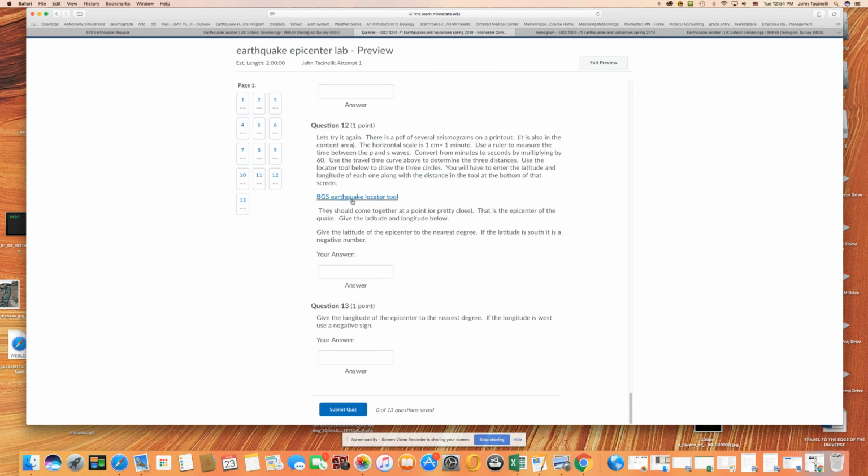And use the BGS earthquake locator tool to draw the circles, and that should be good. Answers in latitude and longitude there.